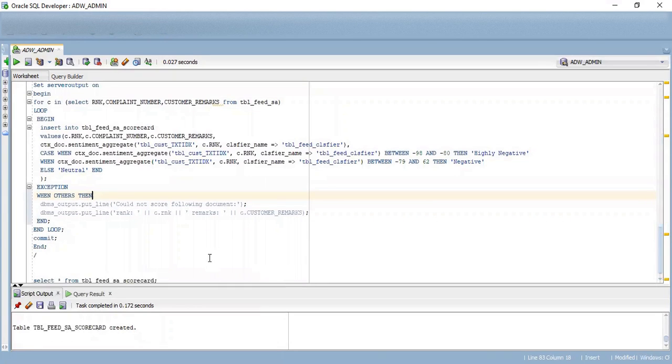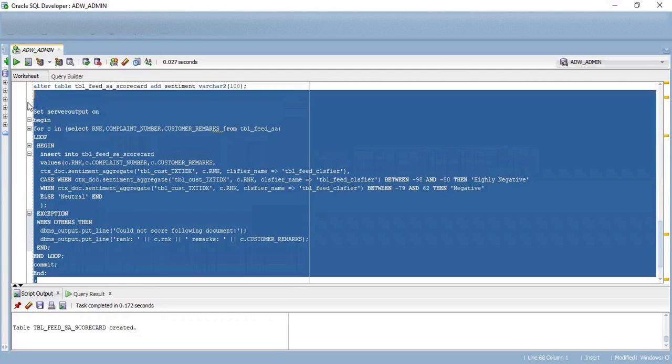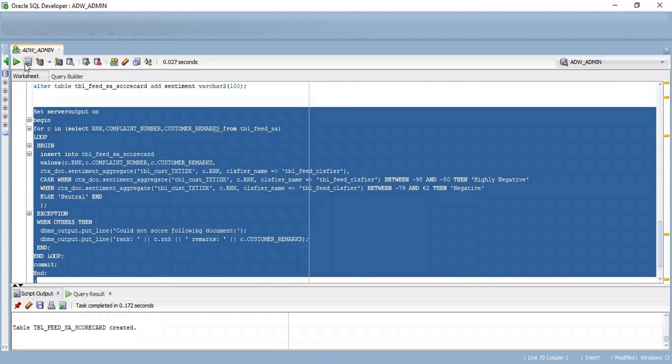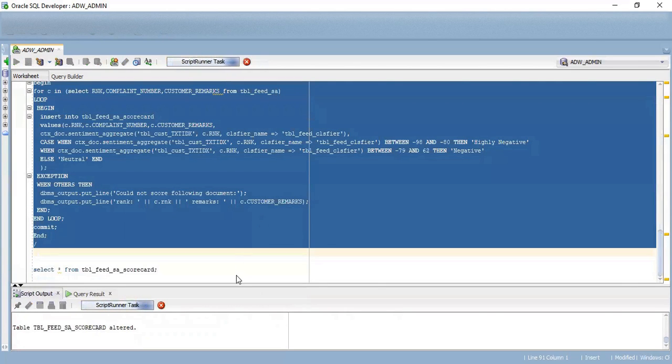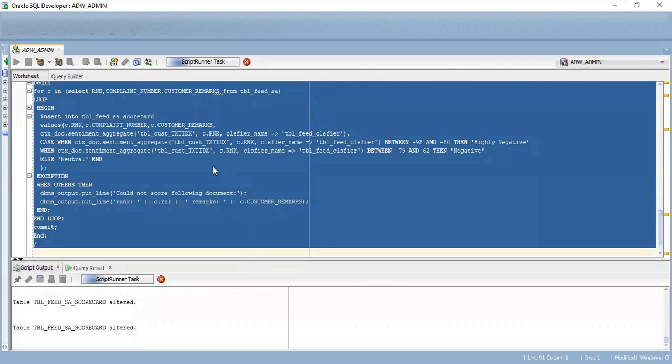So let's run this. Okay, so this anonymous block takes a bit of time because it is trying to go through all the 1,000 records or 1,500 records, try to calculate the score, and then after the calculation, it is trying to segregate it. So I'm just going to pause this video here because this anonymous block takes a bit of time to complete.